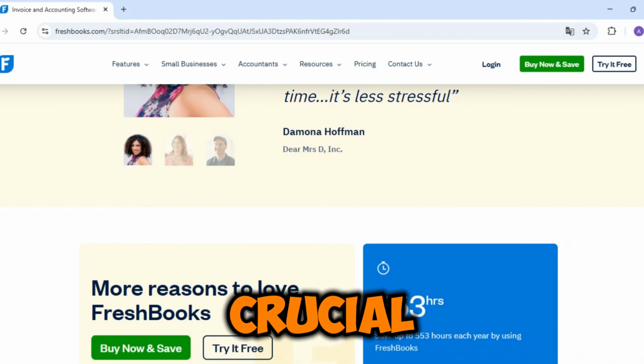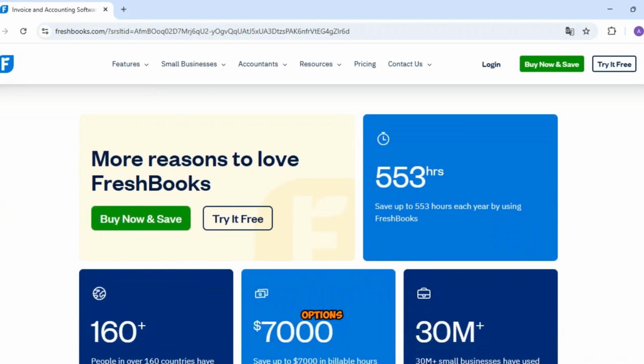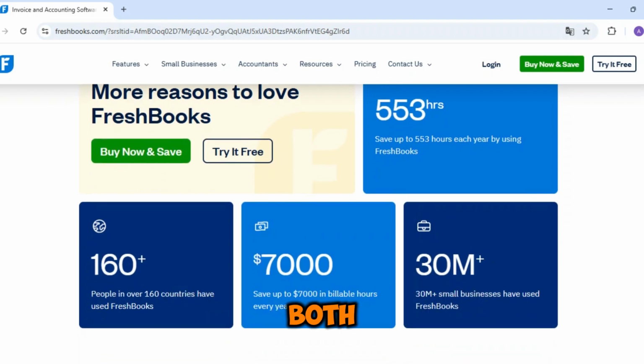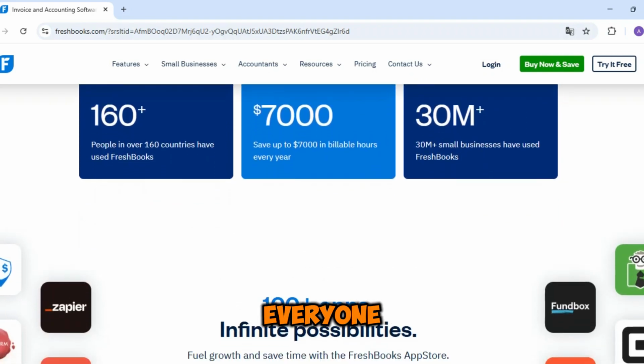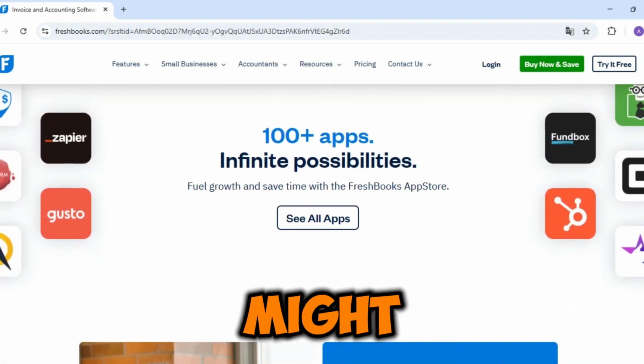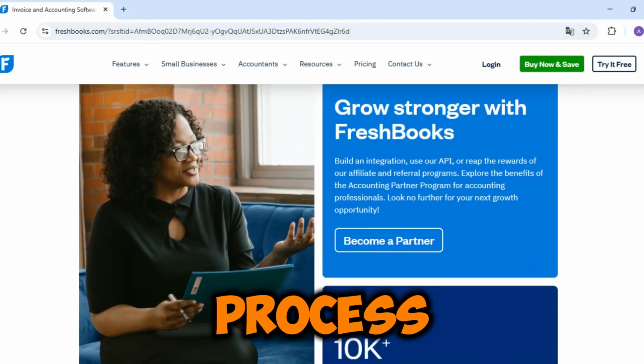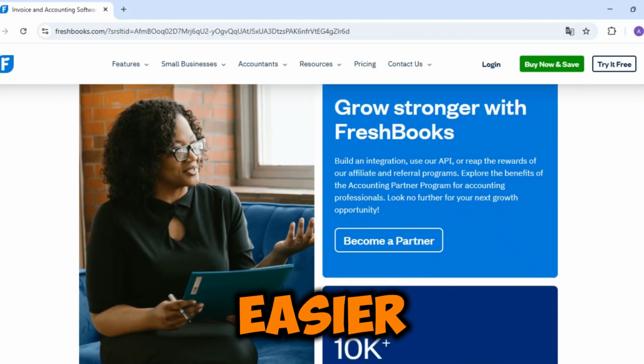And that leads to my crucial pro tip: offer multiple payment options. Different clients have different preferences. By connecting both Stripe and PayPal, you cater to everyone, removing any friction that might delay your payment. Just like that, you've supercharged your invoicing process and paved the way for faster, easier payments.